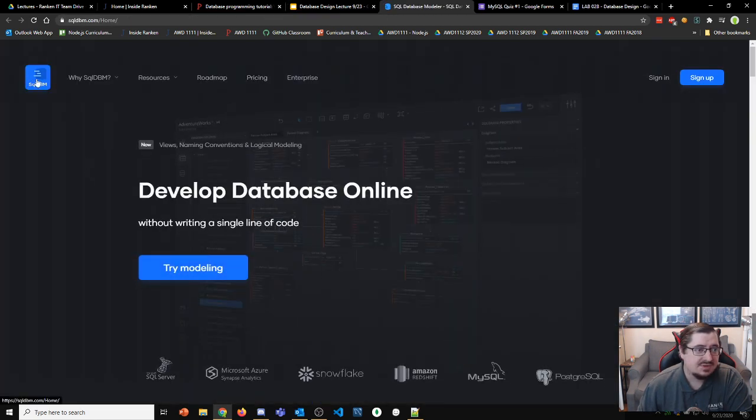So the first one up is SQLDBM.com, and I'd say of this list, they're really the best one I've seen. So I definitely take a look at them. They are really built well to handle a lot of different relational databases at this point. They've got things set up where you could do SQL Server, MySQL, Postgres, etc.